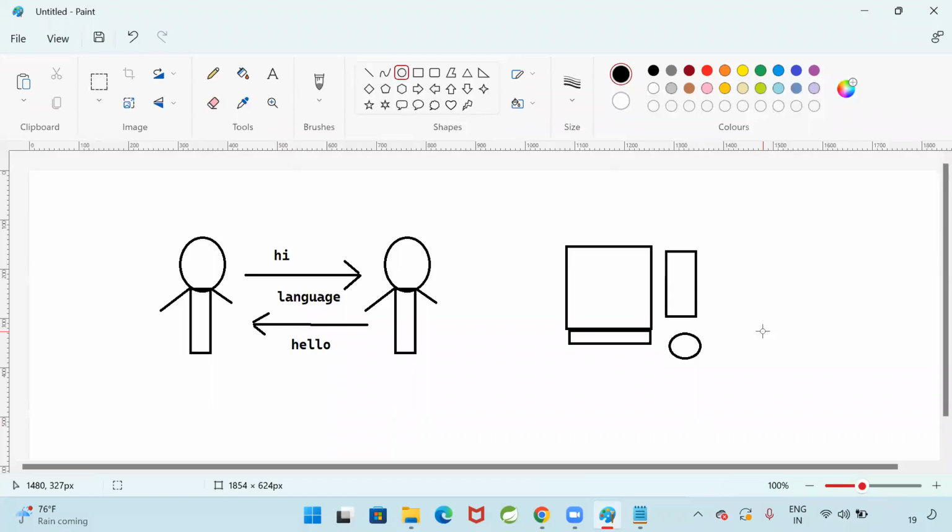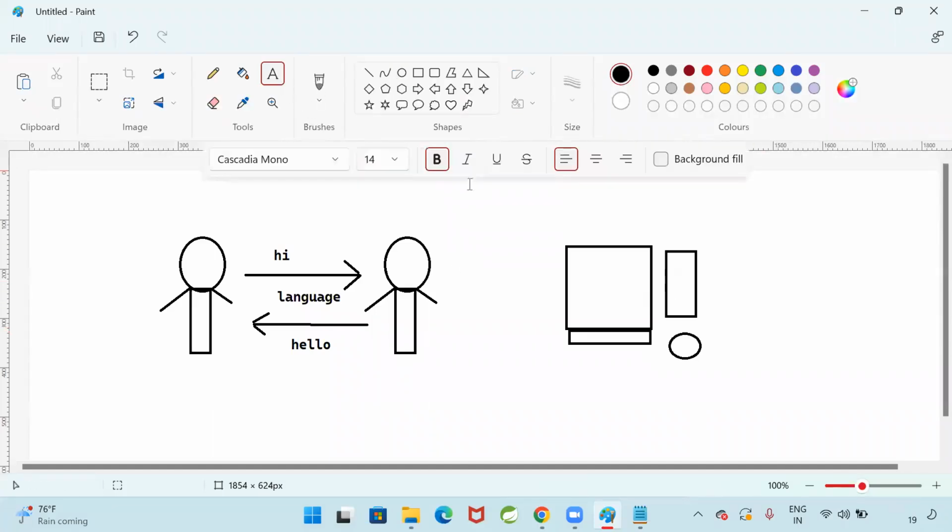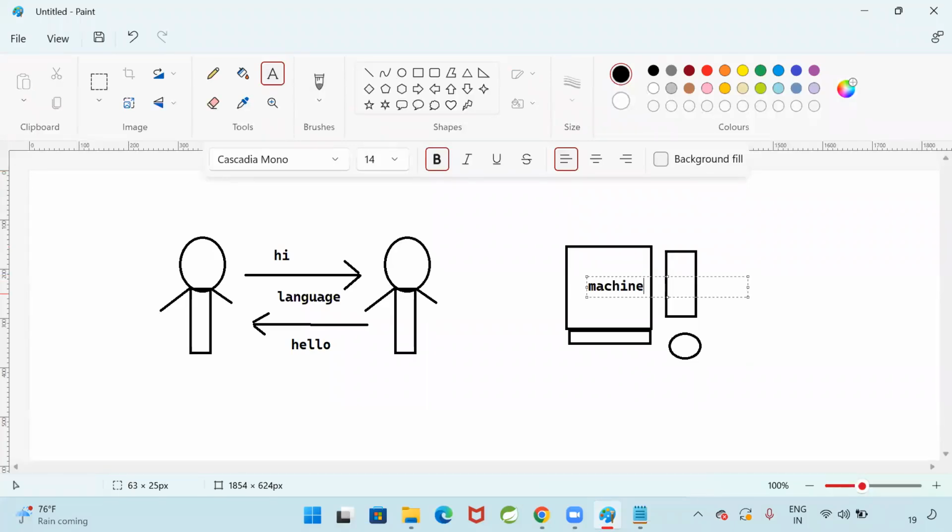Now, I am a human being. My mother tongue is Telugu. I can speak Hindi. I can speak English. But I want to talk to a computer. A computer is not a person. A computer is a machine.